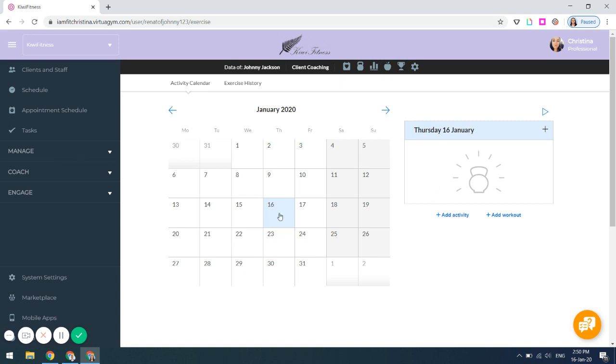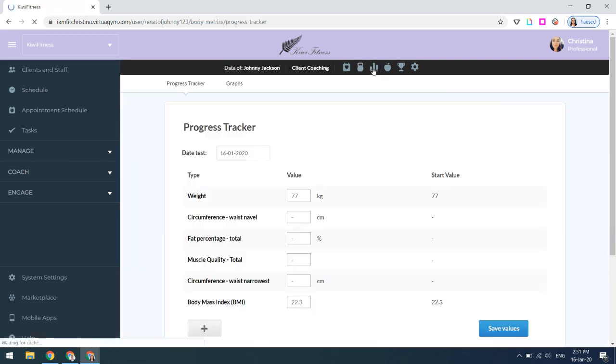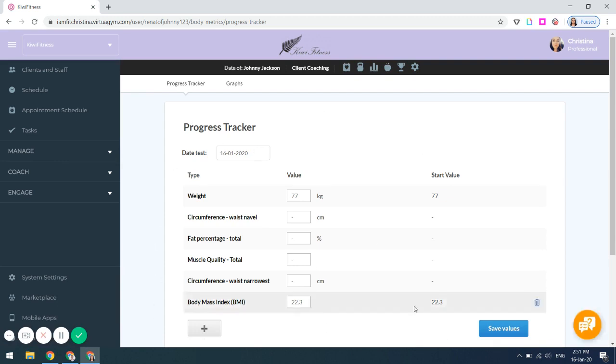Alternatively, you can also select a specific day, add an activity or a workout for the client. The graph refers to the progress tracker. The specific metrics you have selected will now be visible, and you will be able to see the different values for them. The apple refers to nutrition.